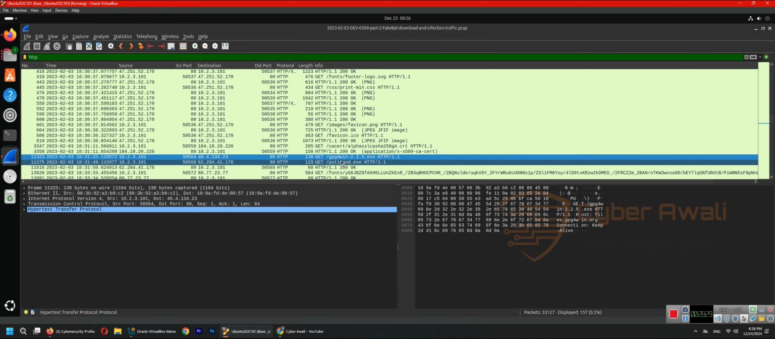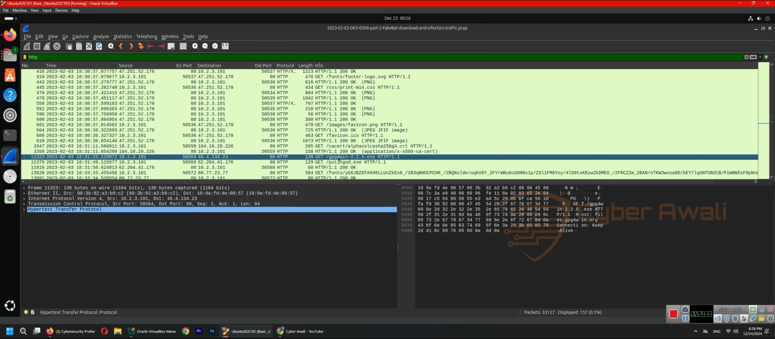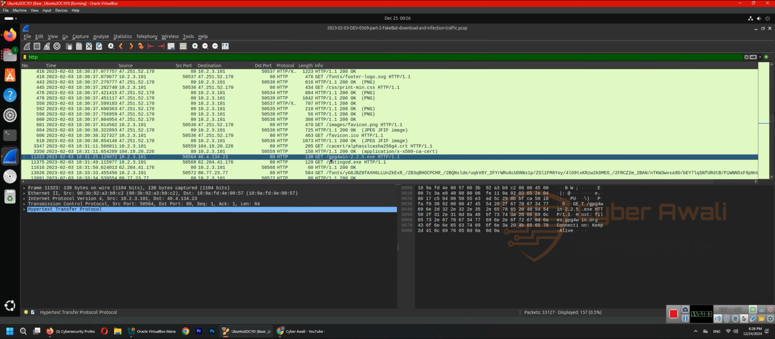And if you have a look at these others, okay, this is the get file and this is the response, but we can see right here this is a get and this one is a get. So what it means is the server didn't respond to this one.